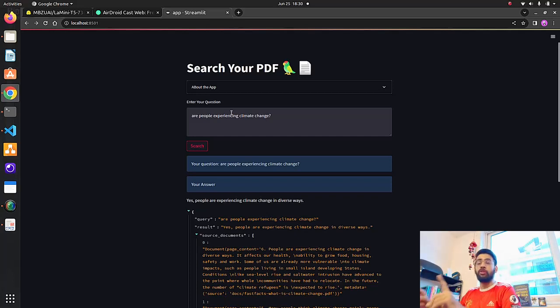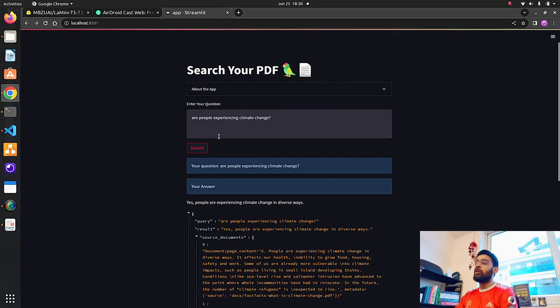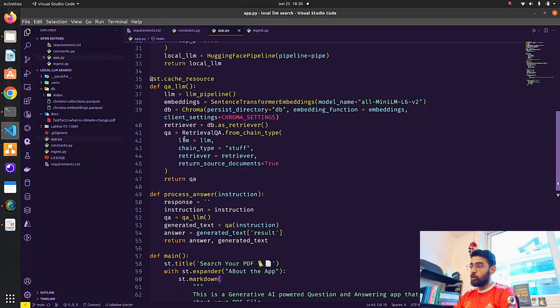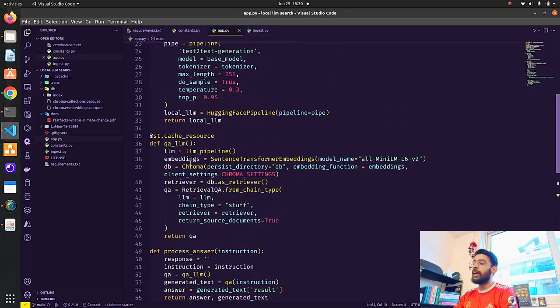I will recommend this model, because it works fine for summarization and for retrieving question answers. In the next video I will create a chatbot kind of interface with the same model. This code will be available on my GitHub repository, the entire code that you see here.